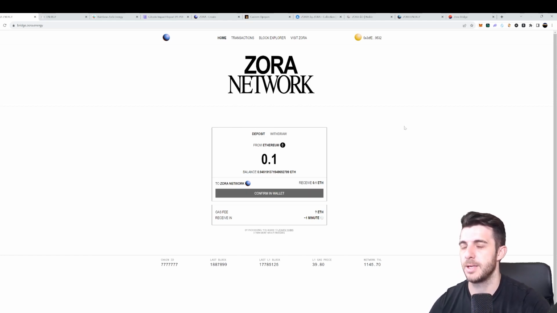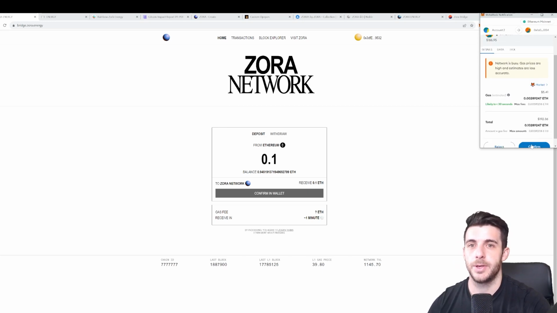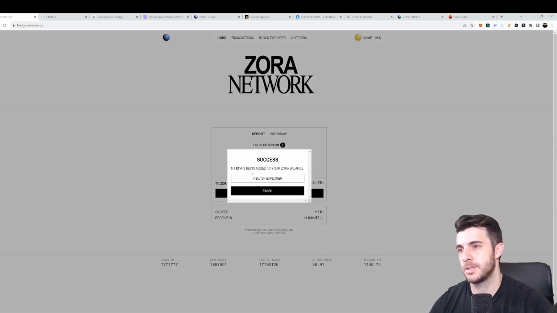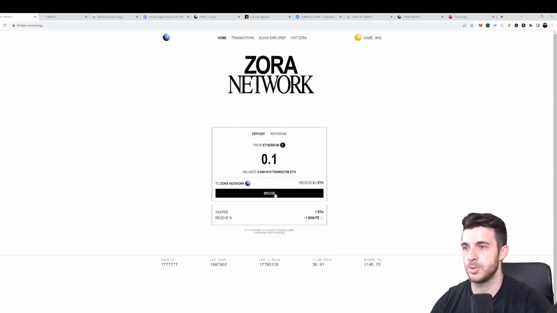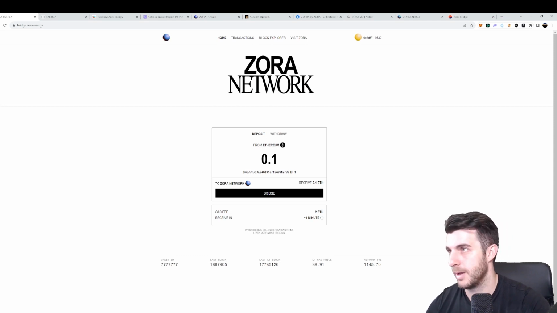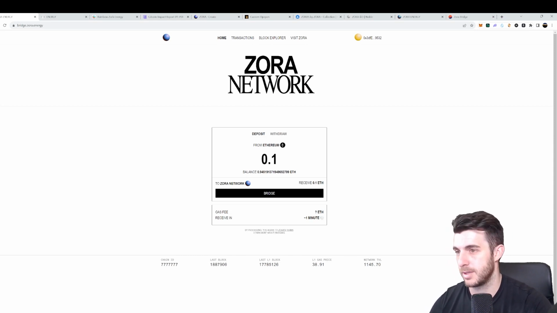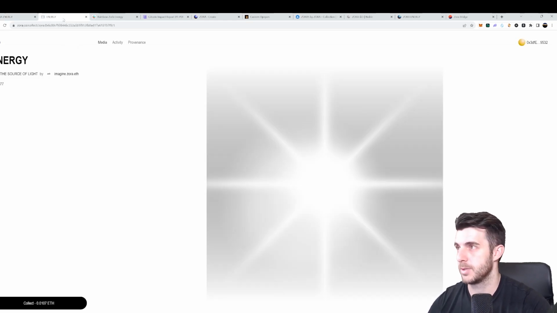Put in 0.1, click bridge. And here we go, I click confirm. Success, it says it's being added to your Zora balance. I click finish, and it says I should receive it in about 1 minute. I did bridge a bit earlier to test, and that is quite accurate. So now it's being bridged to my Zora network.